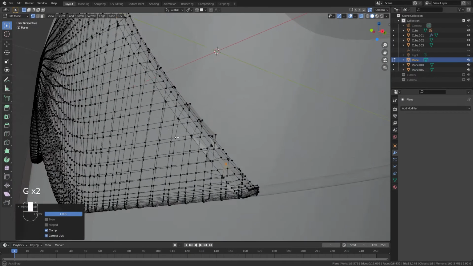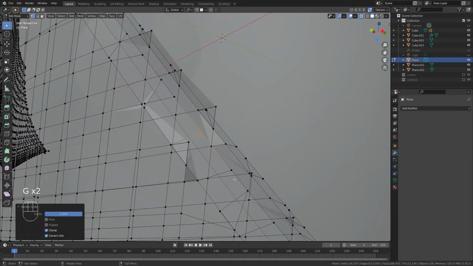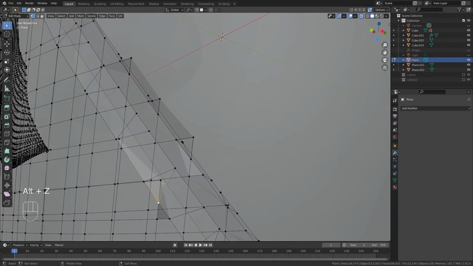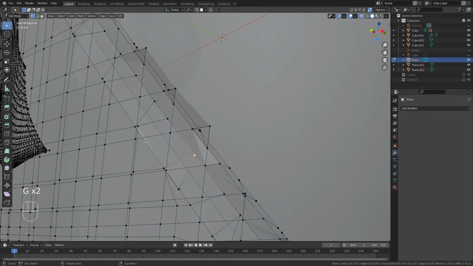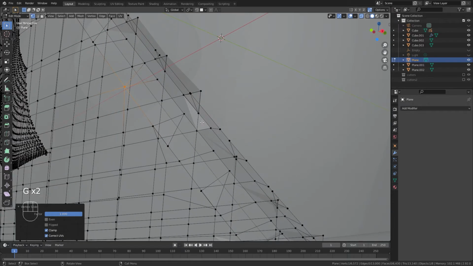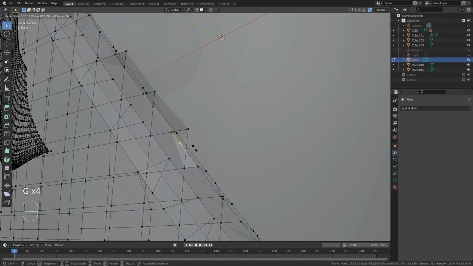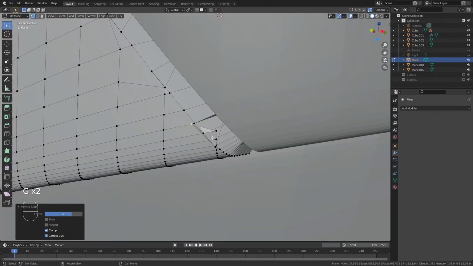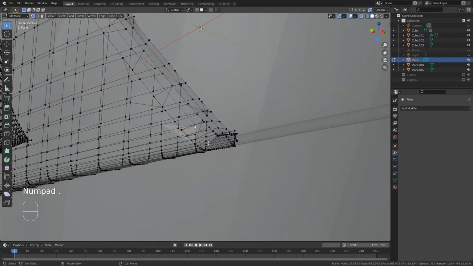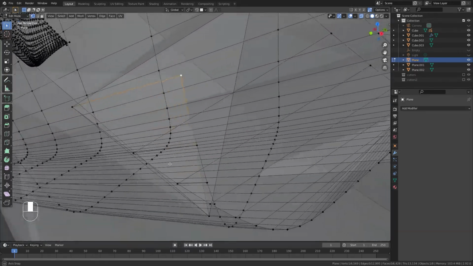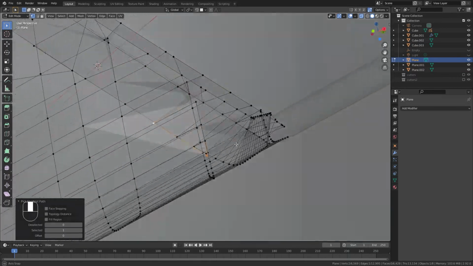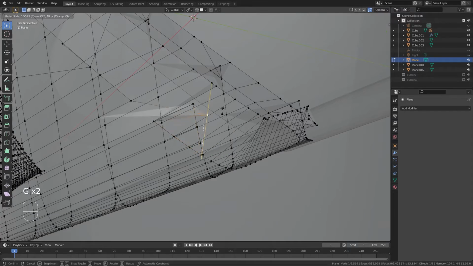Alt Z, we merge these ones together. You can see here we have also another duplicated vertex. There you go. We're almost done. So here we have some messed up topology as well. Maybe we could merge this one right there.